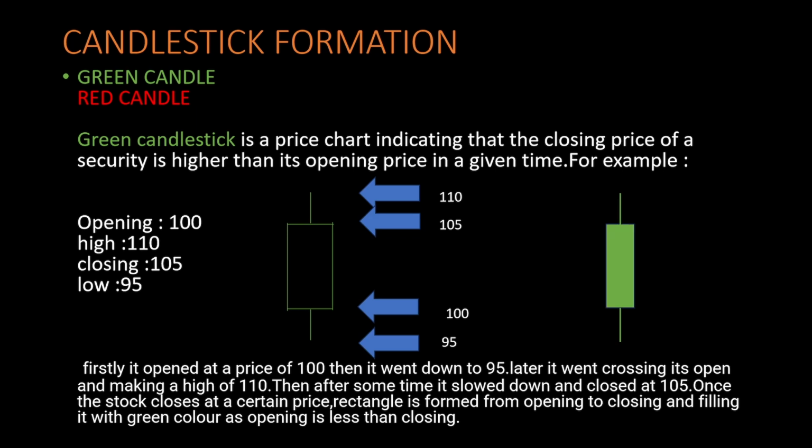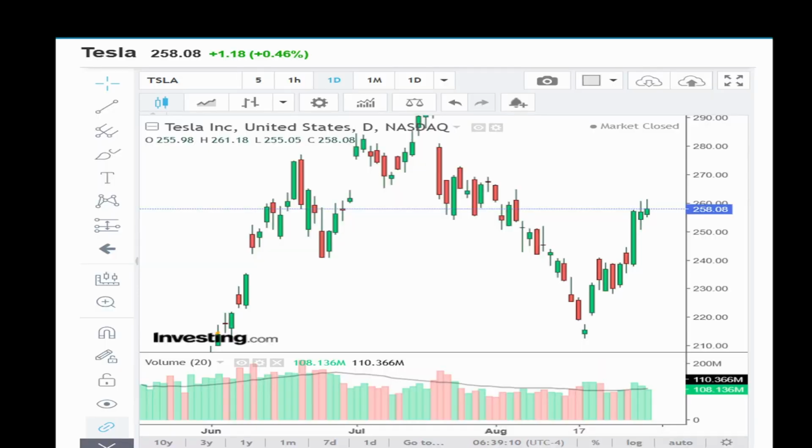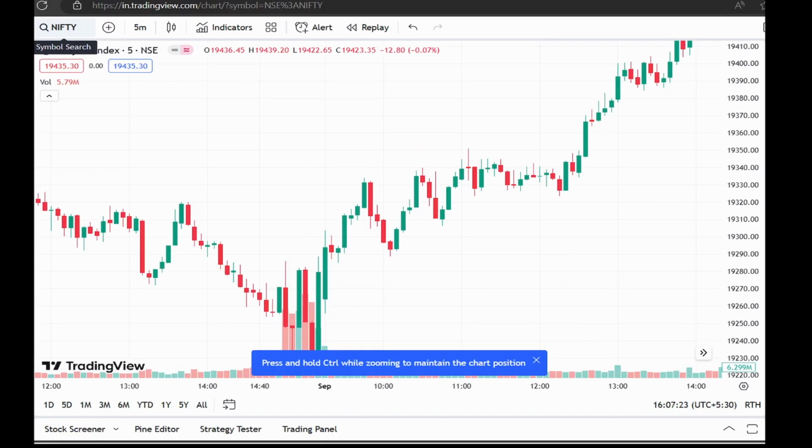Now, let's look at some real charts. Can you find green candles in the Tesla chart? Pause the video for 20 seconds and find it. There are many green candles. Every candle is green, but some of the major ones are highlighted. Now let's take one more example of Nifty. I know this time you will find it.